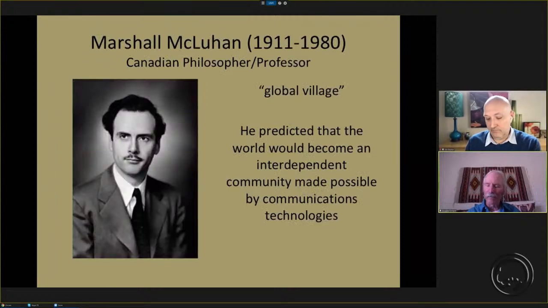This Canadian professor and philosopher wrote a book called The Gutenberg Galaxy, which came out in '62. But it's an interesting thing because he's the guy that introduced us to the term global village. He predicted that the world would become more and more interdependent because of all these advances in communications technology. I gotta tell you, I think artists took him up on this.